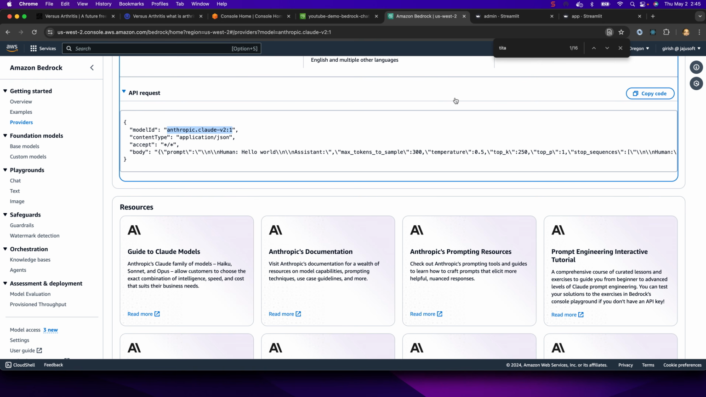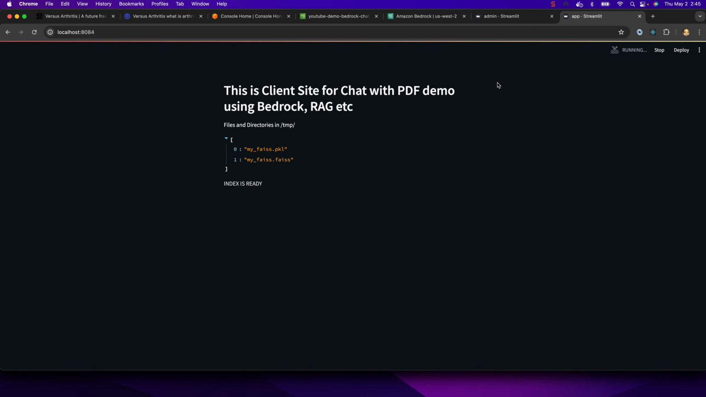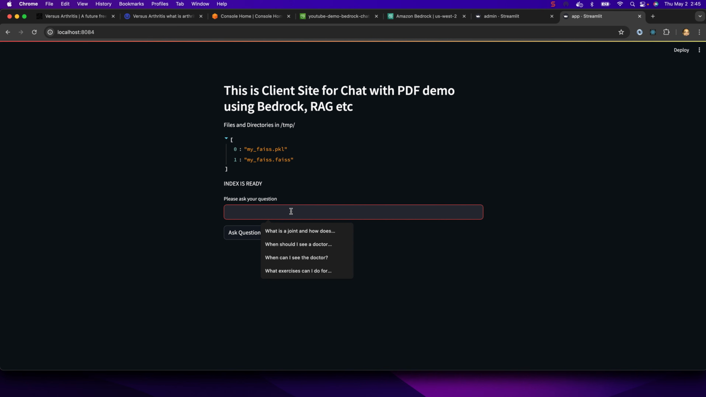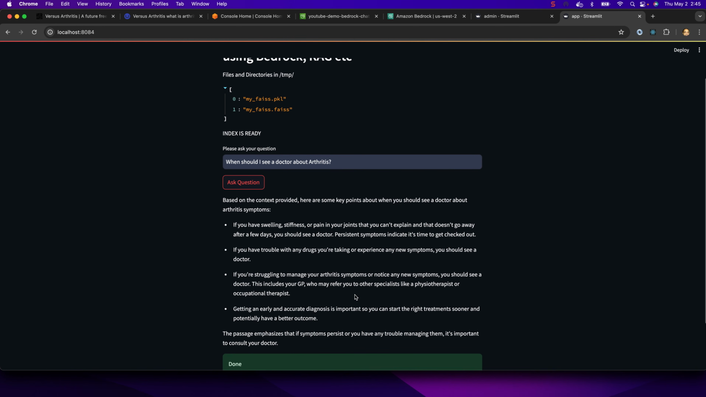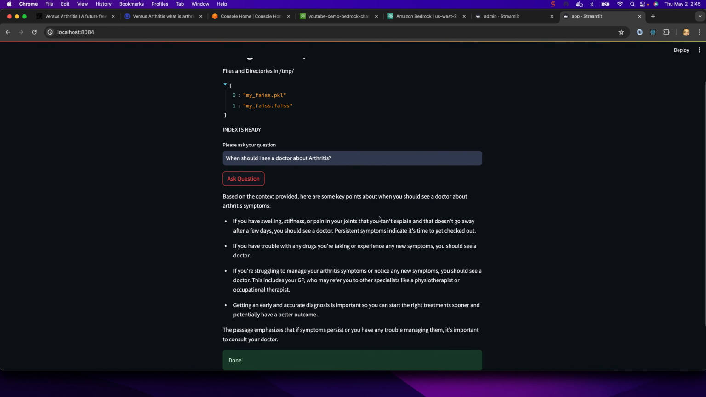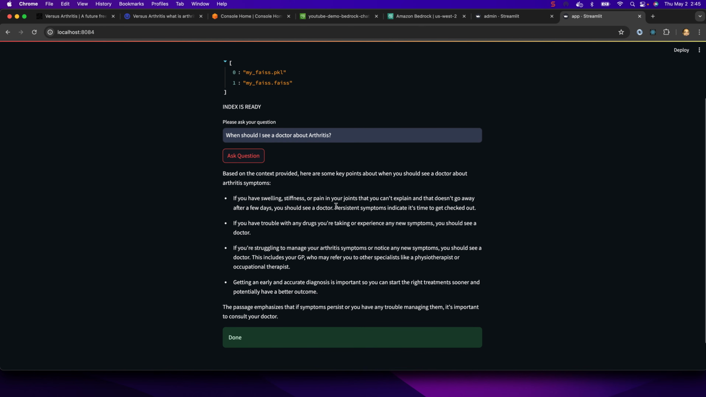Okay, let's go to our screen and refresh this. I'm able to see the index is ready. Now I can ask my question. Let's ask: when should I see a doctor about arthritis? Let's see what it says. It's querying. Okay, based on the context we provided, here are some of the things, and it's totally relevant to the document that we indexed.